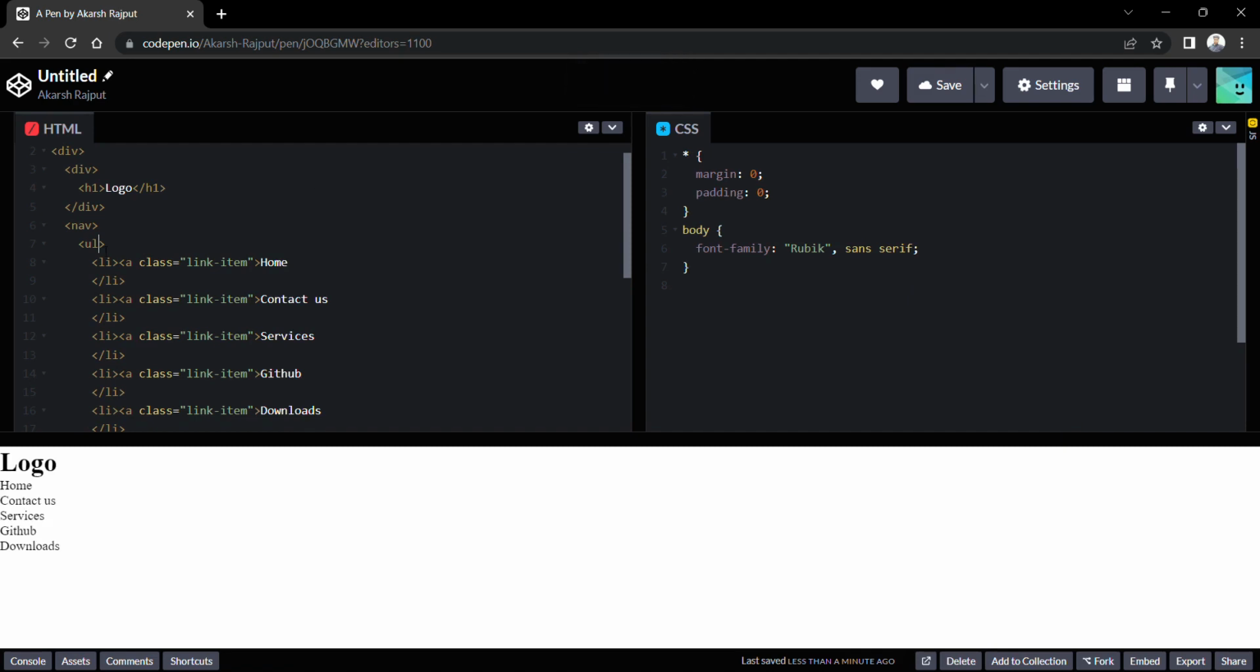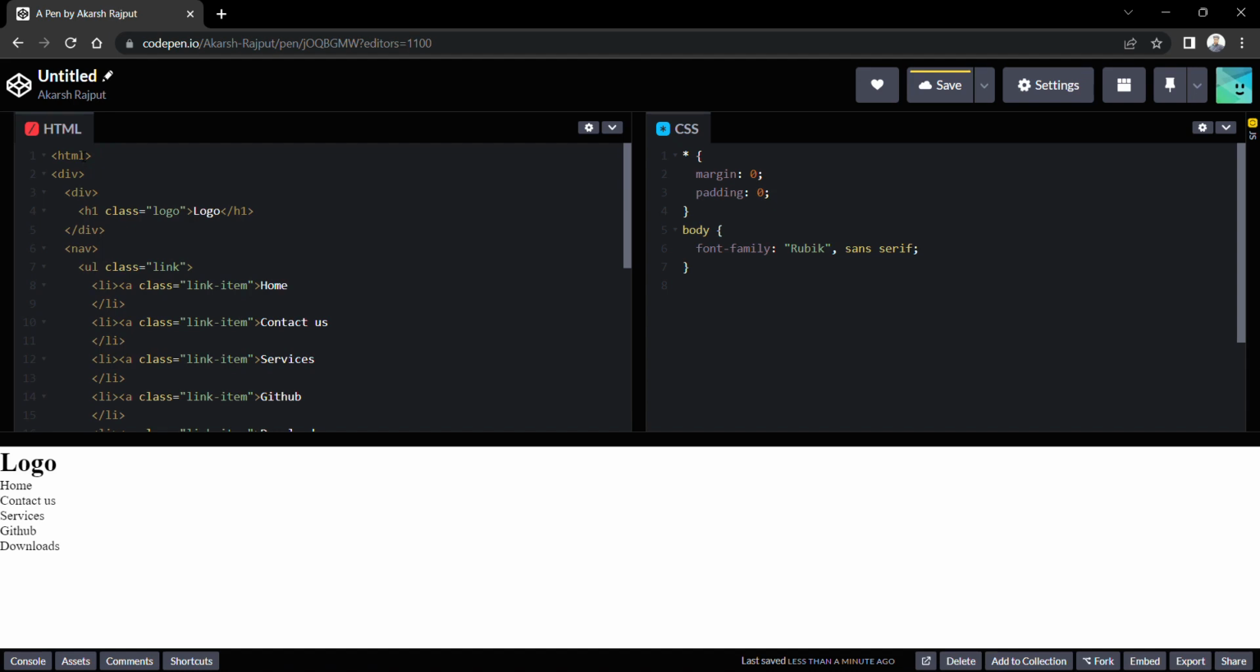I should have given class names to all of them, I forgot. Just call it link, and call it logo, and we should call it container, because we will store the logo and the links in one single flex box. So we will use the flex property here.